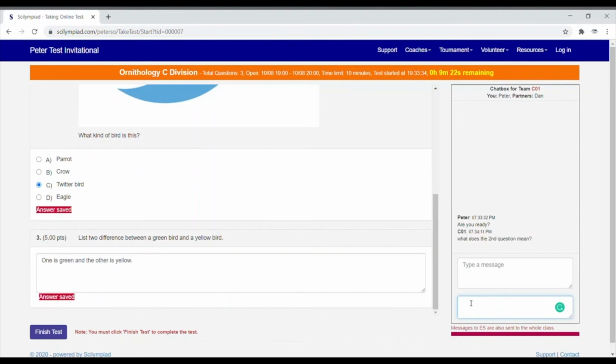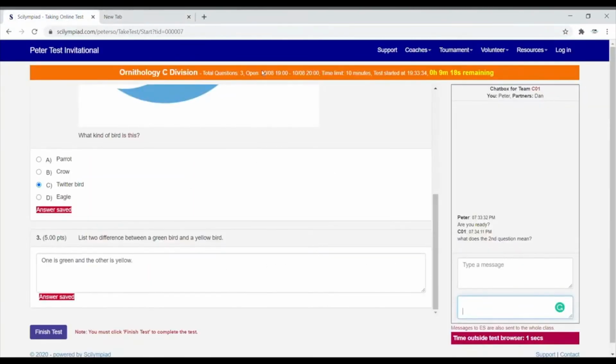One thing to keep in mind is that the online system will check if you leave the browser or go to a different tab. So if you were to leave, notice that it says now, time outside of test browser, 1 second. Of course, there's some events like astronomy, which allows you to use resources on your computer, and those events will not be keeping track of the time outside of the browser.